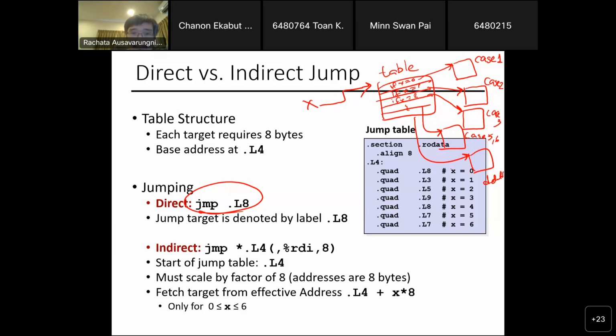So for my jump table, if it's 0, you go to the first line. If it's 1, you jump to the second line. If it's 2, you jump to the third line. All right, with me so far? Let's say this is our table.